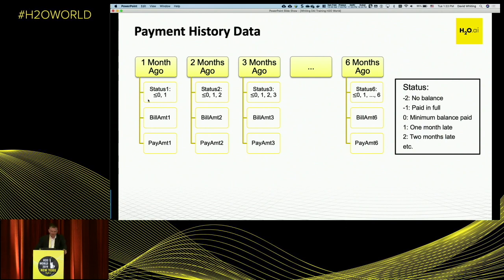Status is interesting. So I've labeled this status. This is kind of their payment status. And it's interesting because any value 0 or less is what we'd call good customer behavior in the financial services. Those are people that either paid at least their minimum balance, is what 0 is. -1 means they paid their balance in full. -2 means they didn't use their card that month, so they didn't have a balance to pay. And then positive integers are basically how many months late they were on that particular payment.